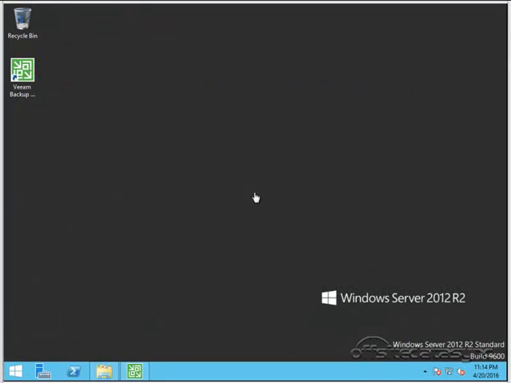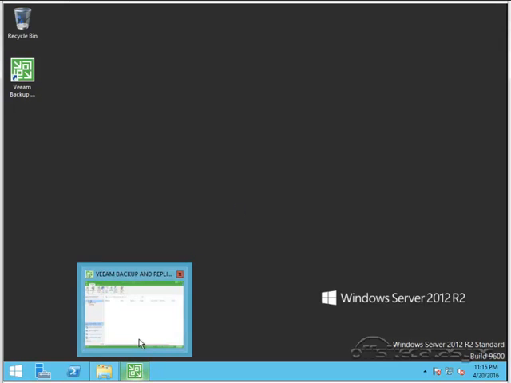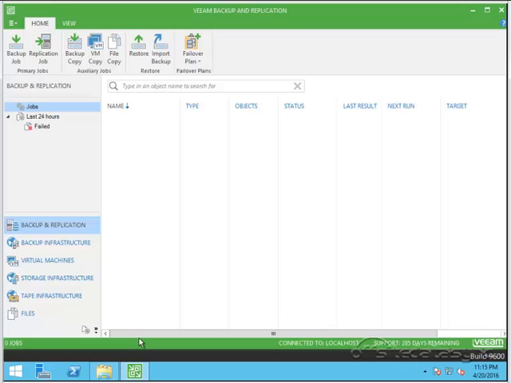Now, in order to begin, we do need to be in our Veeam console, so you can either double-click the console icon on your desktop, or if it's already running and minimized, simply go down to the taskbar and bring it back to the forefront. We will need to be in the Backup and Replication section, looking at our jobs listing.